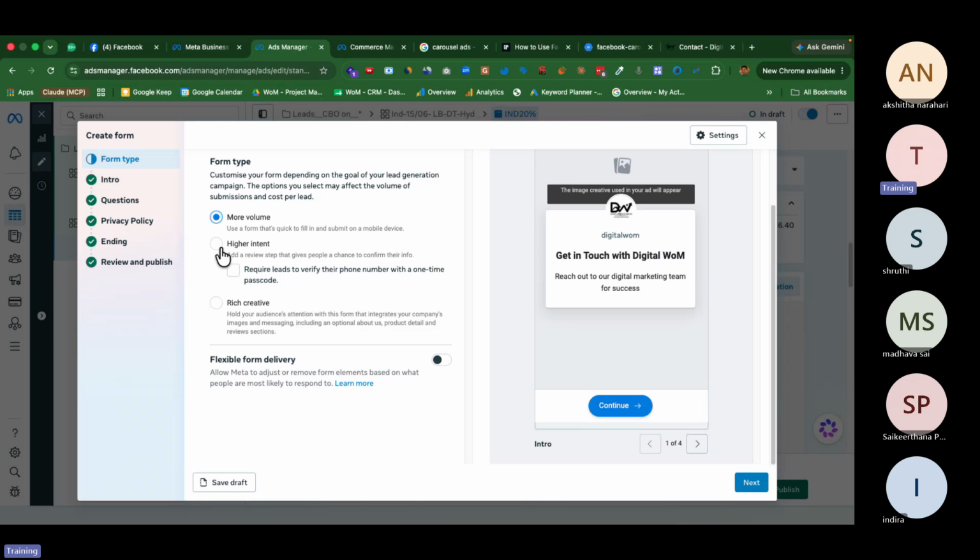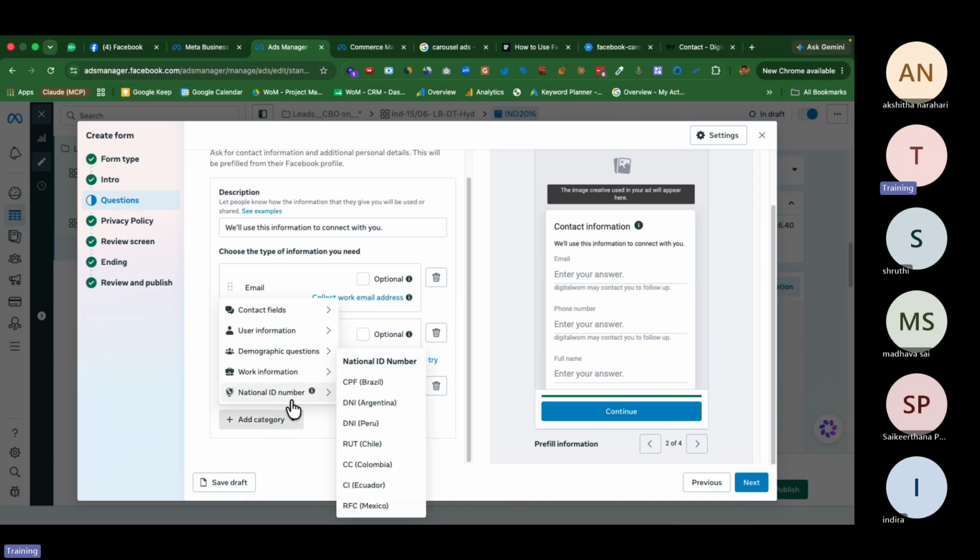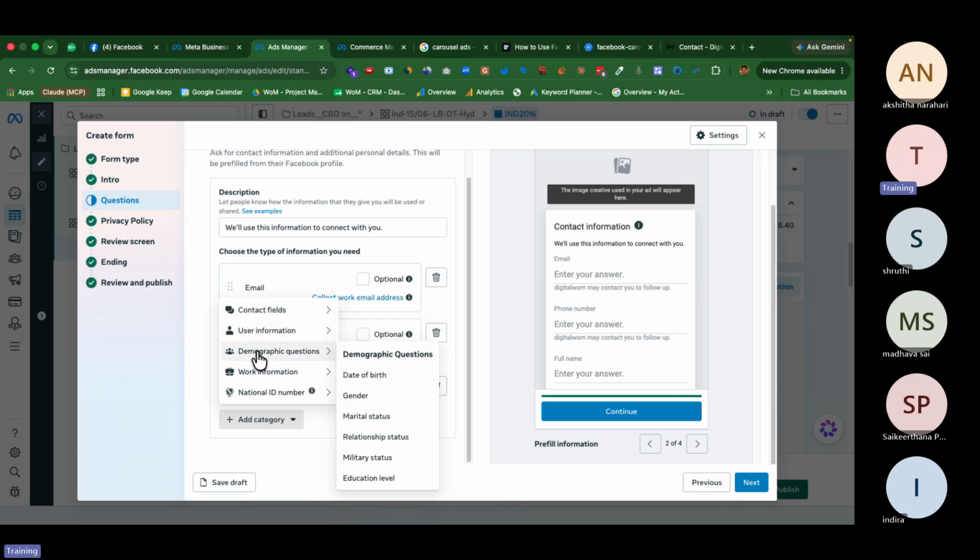So that is the reason some brands, if you want only quality leads, which are important, which are interested, then you can increase the hiring. And also you can add multiple questions. Right now only email ID, phone number, name is there, but you can add a lot of questions: WhatsApp number, your address, date of birth, relationship, education, job title.